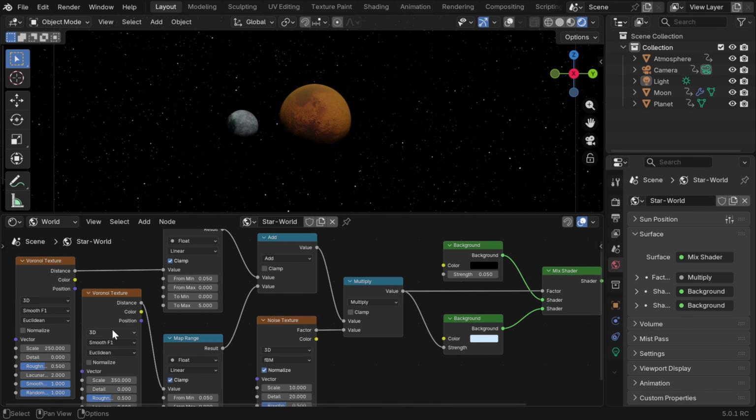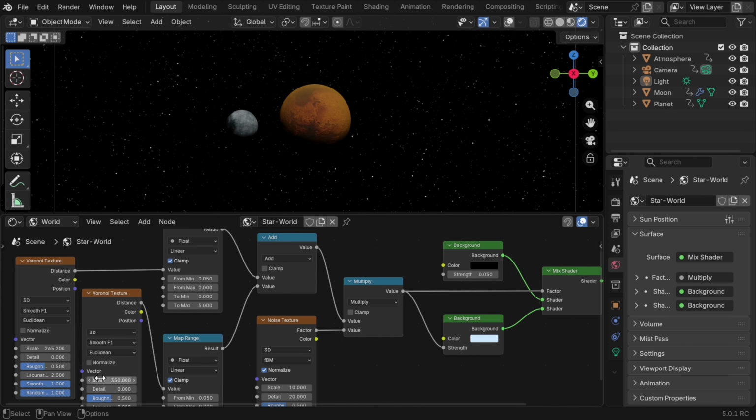So we have two Voronoi nodes, and this first Voronoi texture takes care of the nearby stars that are relatively big in size. And the second Voronoi node is there for the distant stars that are very faint and smaller in size. You can change these numbers to get a different pattern and size, but keep a meaningful difference between these two numbers for the best effect, and don't make them way apart either.